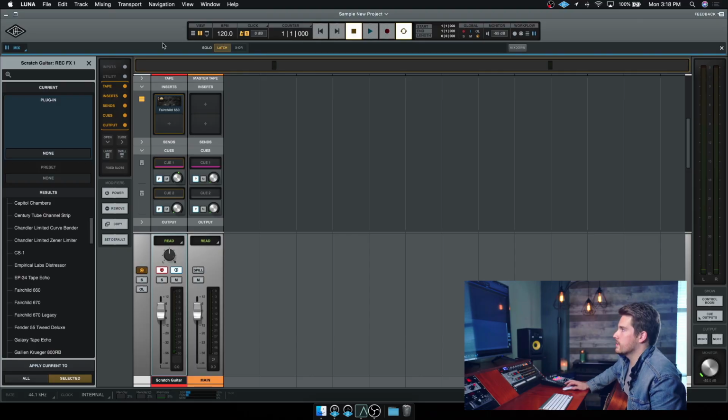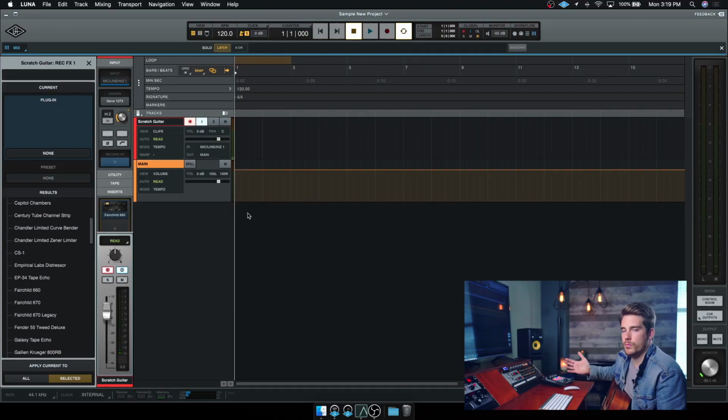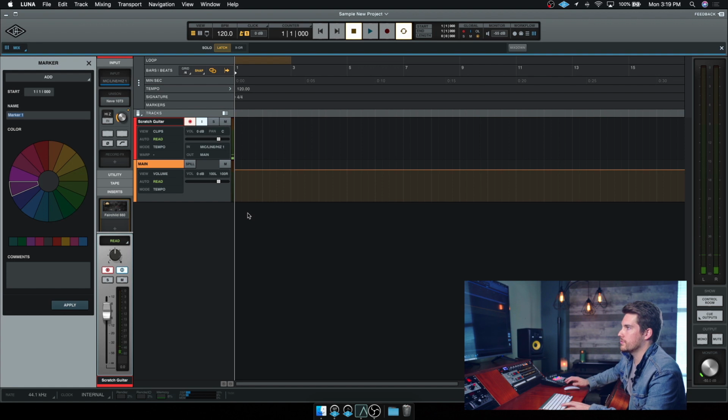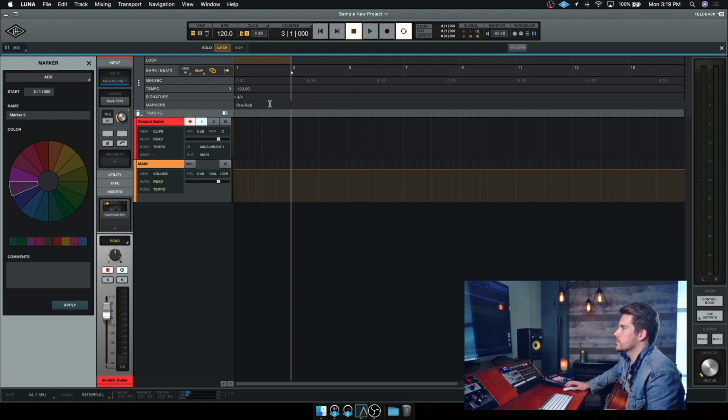So let's jump back into the timeline real quick. And what we would do is before we go any further, I would hit Function Enter, and I'm going to go ahead and create my first marker. And I'm just going to type in pre-roll. I'll choose a color. I can make it any color I want. I'm just going to go with gray. Hit enter. And now I'm going to come to bar 3 and add one more marker, and it's going to be called intro. And we'll just make it yellow.